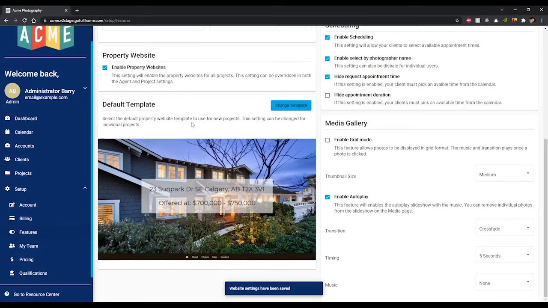The last card in this column is the Default Template card. This card allows you to select which property site template you would like to set as the default for all orders. This can also be overridden at the project level should a client desire or need a different template.